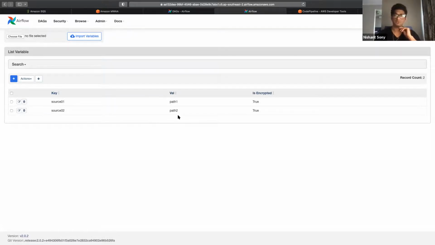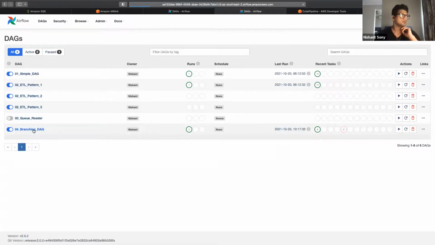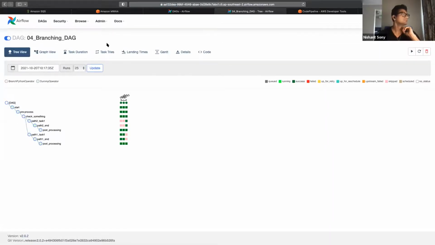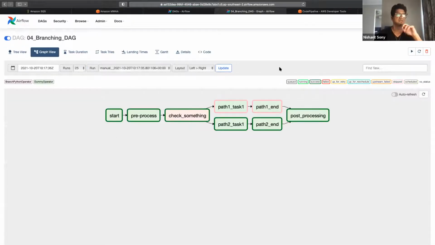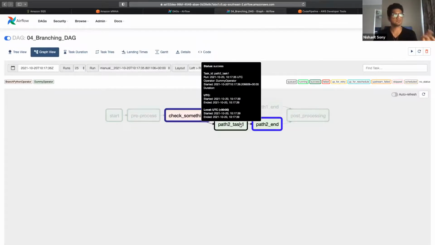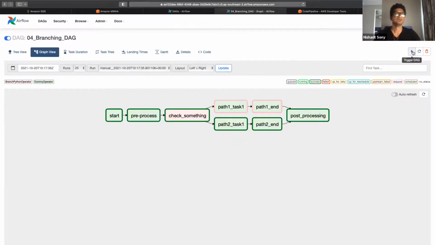And source 02 should be following path 2. So what that means is when I trigger my branching DAG and I pass a configuration for source as 01, it will go to path 1. And then if I pass it as 02, it will go to path 2. So the way you do that is when you trigger, of course, I'm triggering it manually, but you can actually do it automatically as well.